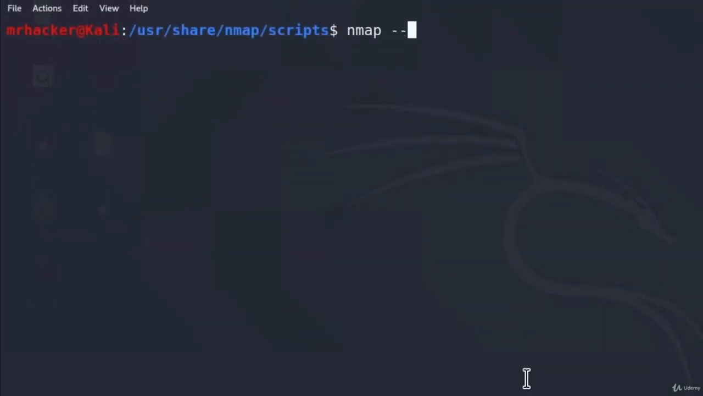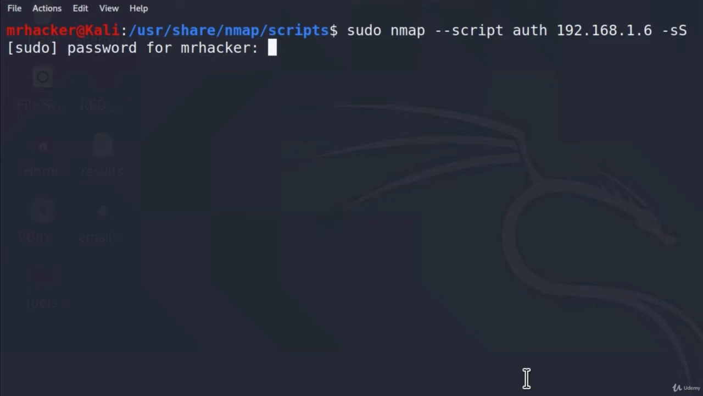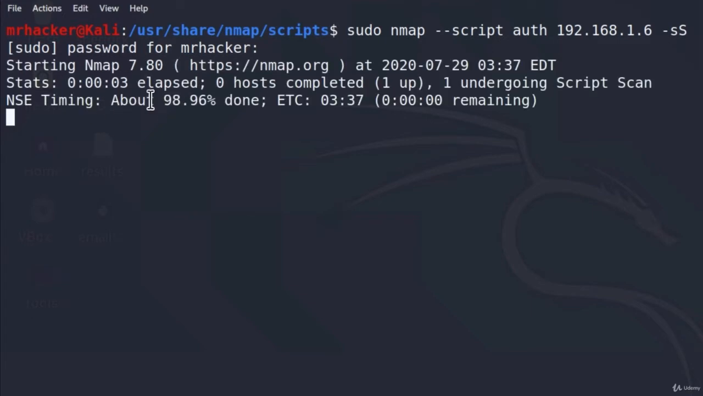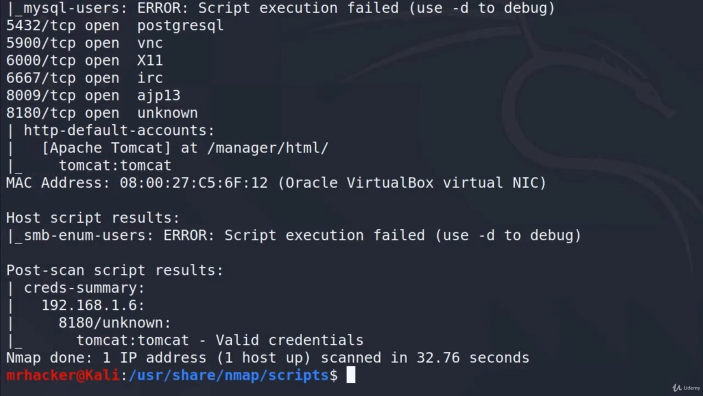To run a scan with a script group, we can use nmap --script, and after it, we specify the script group. So in my case, I will use auth, and I will scan my Metasploitable machine with the SYN scan. Remember, SYN scan requires sudo privileges, so let's add sudo and type in our password. As soon as it finishes, we're going to see whether this auth script group discovered any useful information for us regarding vulnerabilities. Okay, so it has finished.